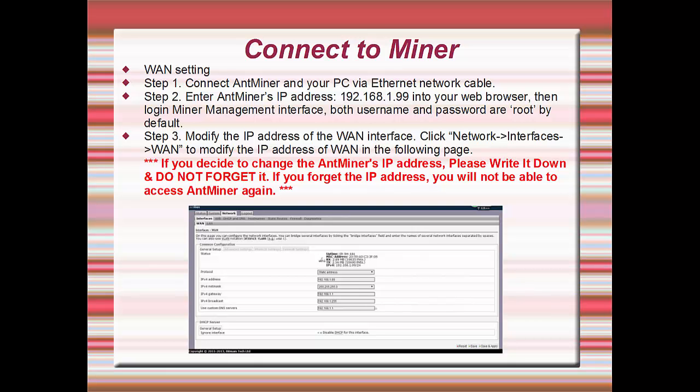Step 3. Modify the IP address of the WAN interface. Click Network, Interfaces, WAN to modify the IP address of WAN in the following page. If you decide to change Antminer's IP address, please write it down and do not forget it. If you forget the IP address, you will not be able to access the Antminer again.